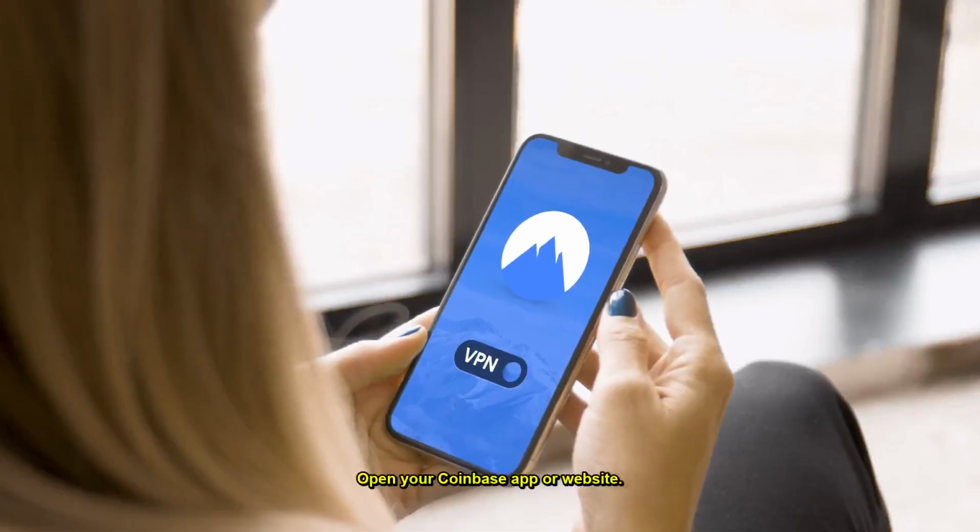Open your Coinbase app or website. Log into your account using your credentials. Ensure your account is verified for optimal security. Navigate to the Assets tab on the main dashboard.